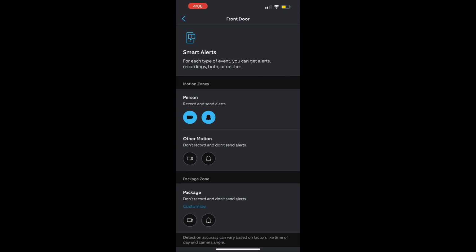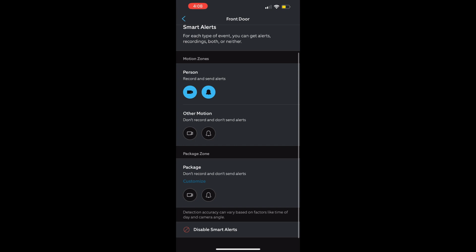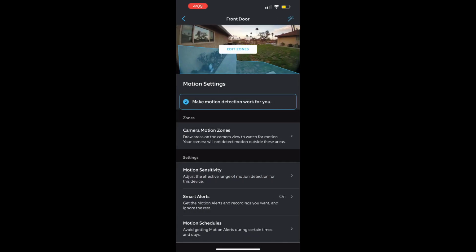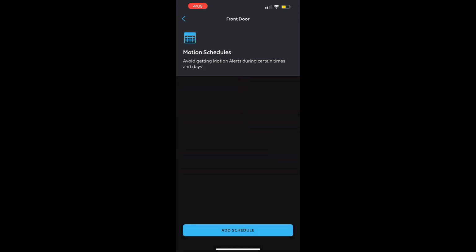Next is going to be smart alerts. This is something relatively new. You can get alerts for whatever it may be. So person, I want to be recording a clip and getting alerted, but other motion, I might just want to record a clip. I might not want to be alerted, or vice versa, whatever it may be. Same with package. If you enable the package, you could set up a package zone, which is a small area where you expect packages to be dropped off. Kind of self-explanatory there. But yeah, smart alerts, I always recommend keeping those on. You can play with those as you will.